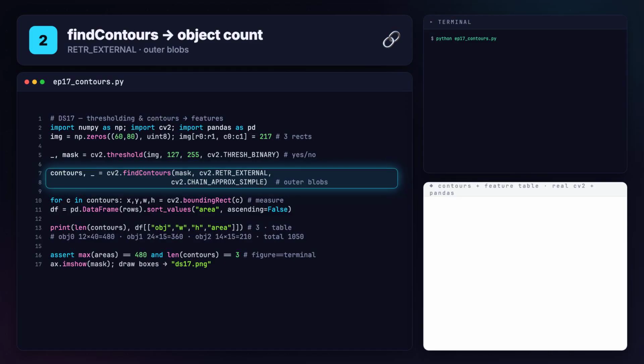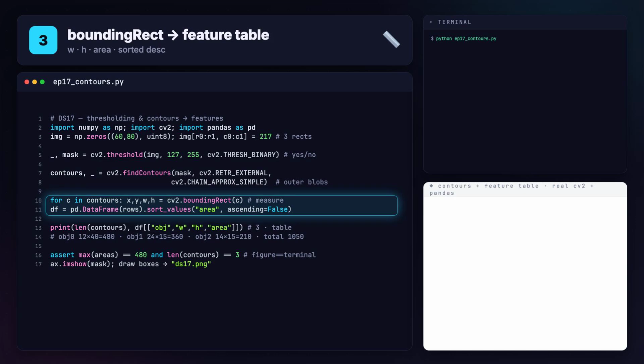Then cv2.findContours on that mask with RETR_EXTERNAL, so we only get the outer blobs, and CHAIN_APPROX_SIMPLE to compress straight runs into corners. The number of contours it returns is literally our object count. We loop the contours, call cv2.boundingRect for width and height, multiply for area, and collect them into a Pandas DataFrame, sorted by area descending. Pixels became a table.